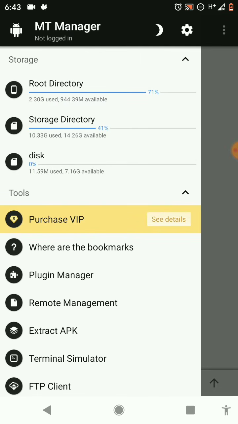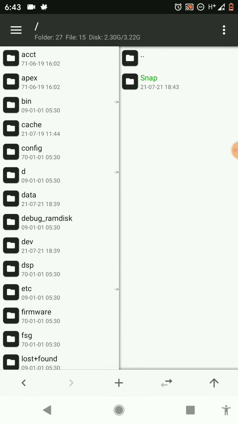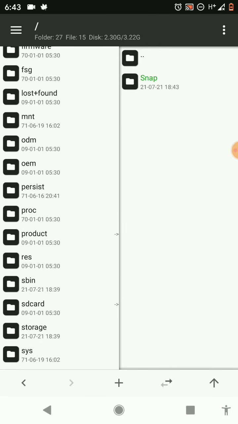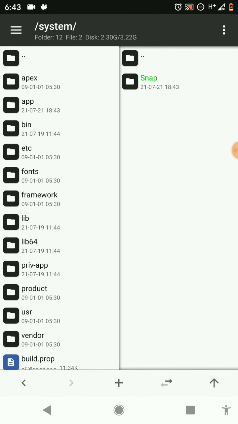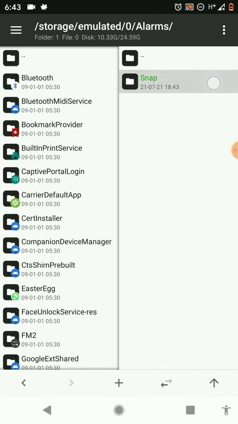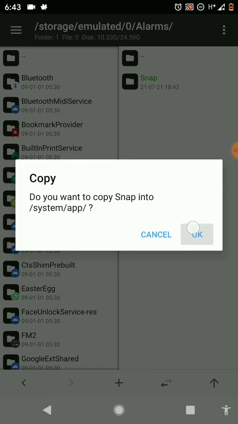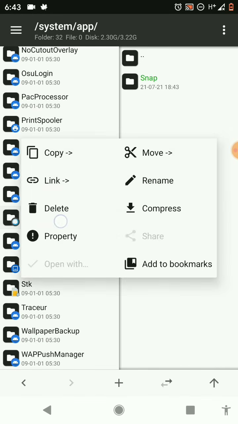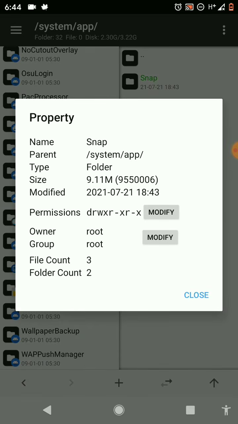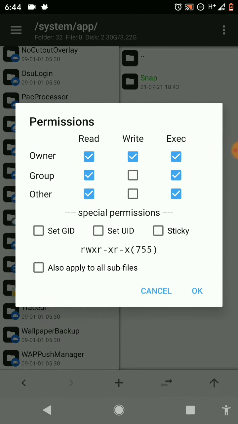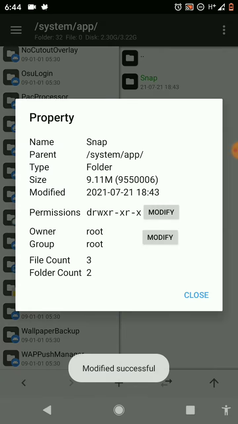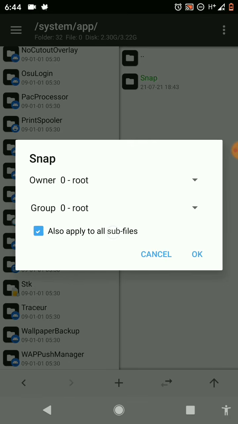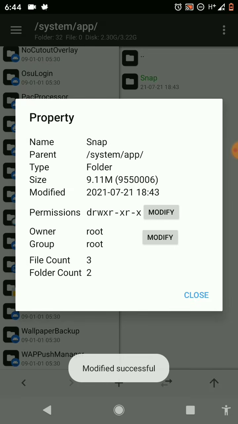Then you need to go to your root directory once again. Go to system, go to apps, and copy this camera app to this folder. Now we have successfully copied our camera app here. Then go to properties, go to modify, and choose this one, click OK, and also choose this one, click OK.